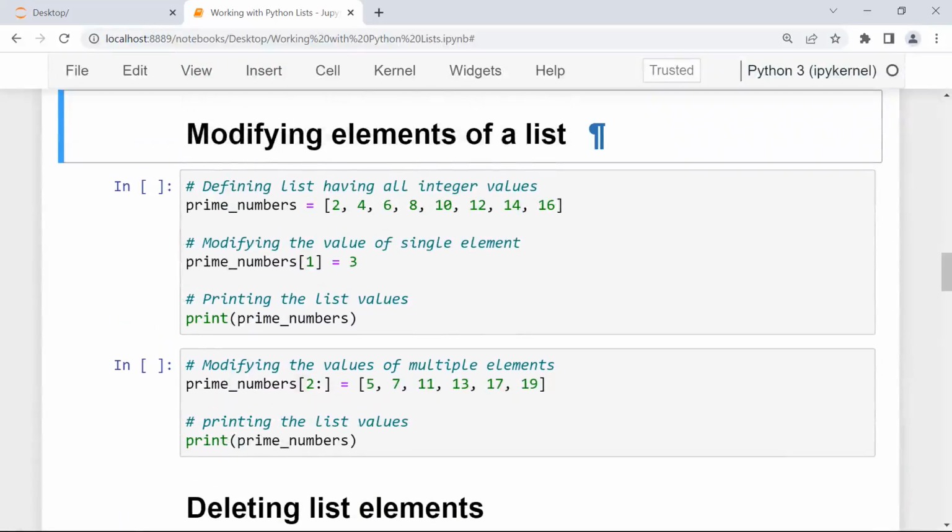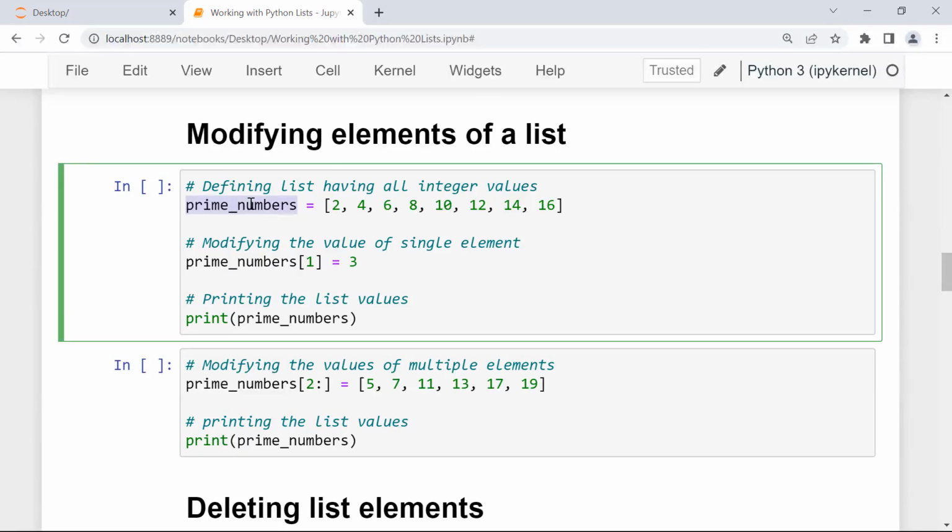Now here you can see the example. First we have defined this list variable prime numbers. Now this prime numbers list consists of all integer values. Now we have made one mistake here. The name of the variable is prime numbers, so it should hold only prime numbers, but when we look at the values, they all are even numbers. So let us understand how we can modify these values.